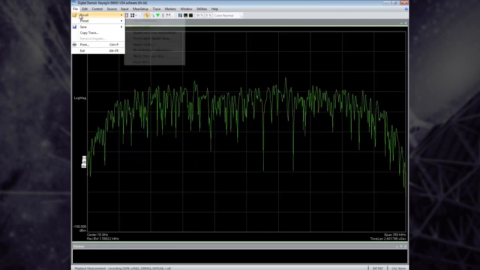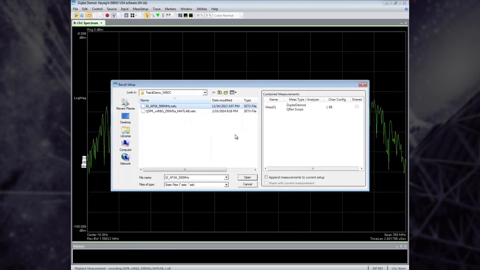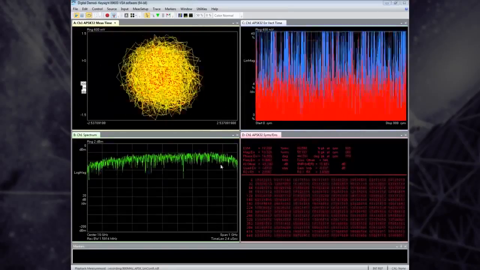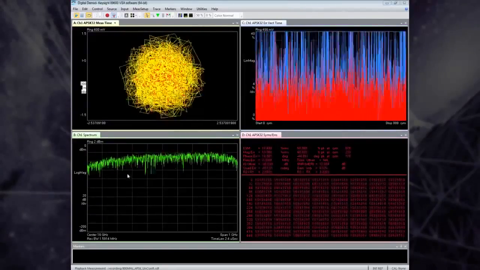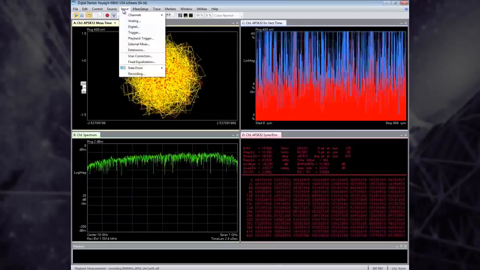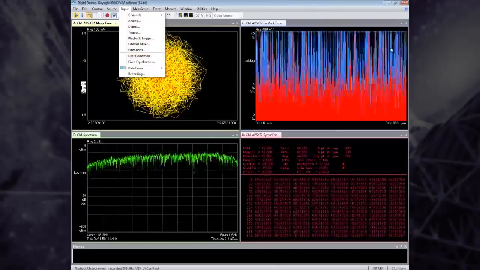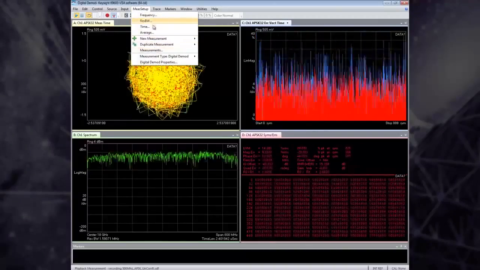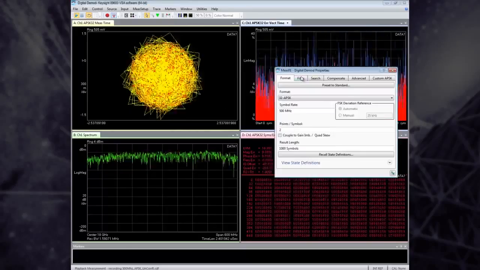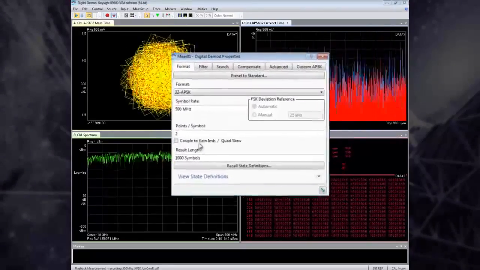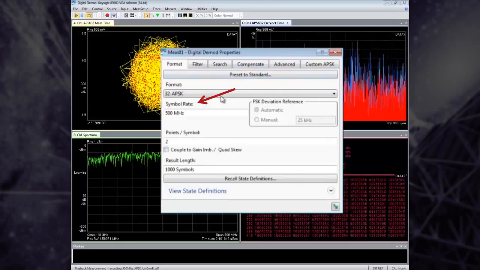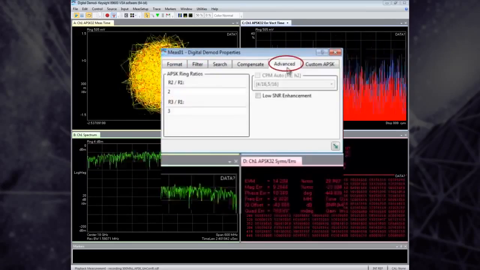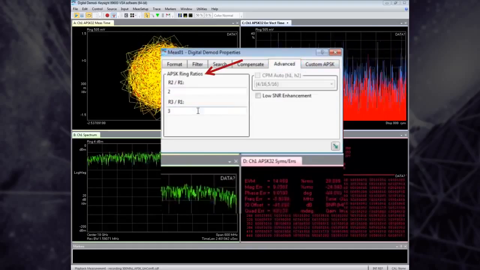Next, I'm going to demodulate an APSK signal. And so I'm going to recall this setup. I'm going to go into a wider span. First, I'm going to show you user corrections off, and then I'm going to show you with the user corrections on. With the user corrections off, you can see that we're unable to demodulate the signal. In the demodulated properties, we have the symbol rate. We do not have an equalization filter on. In the Advanced tab, we have defined the APSK ring ratios.